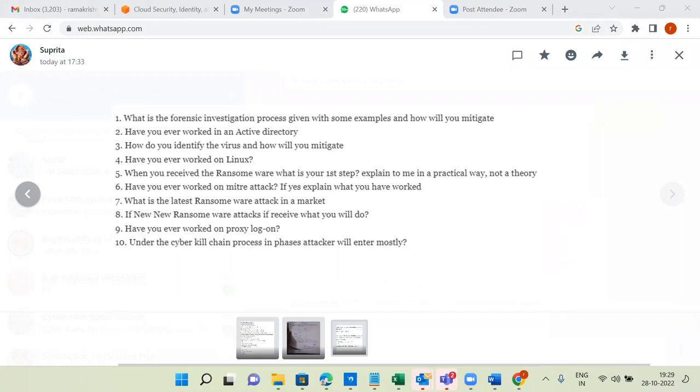When you receive a ransomware alert, what is your first step? Explain to me in a practical way, not a theoretical way. Okay, so here one of the incidents received is a ransomware attack, and you have to explain in terms of a compromised system as well as a false positive and true positive scenario. We already discussed this scenario, I think the fourth one or fifth one, same as it is. So please go and study that fourth or fifth one.